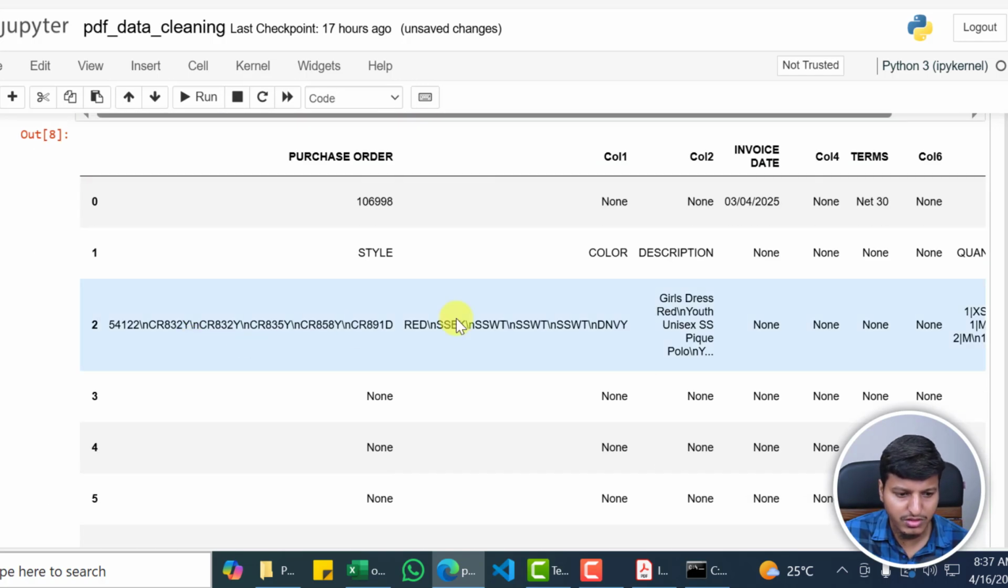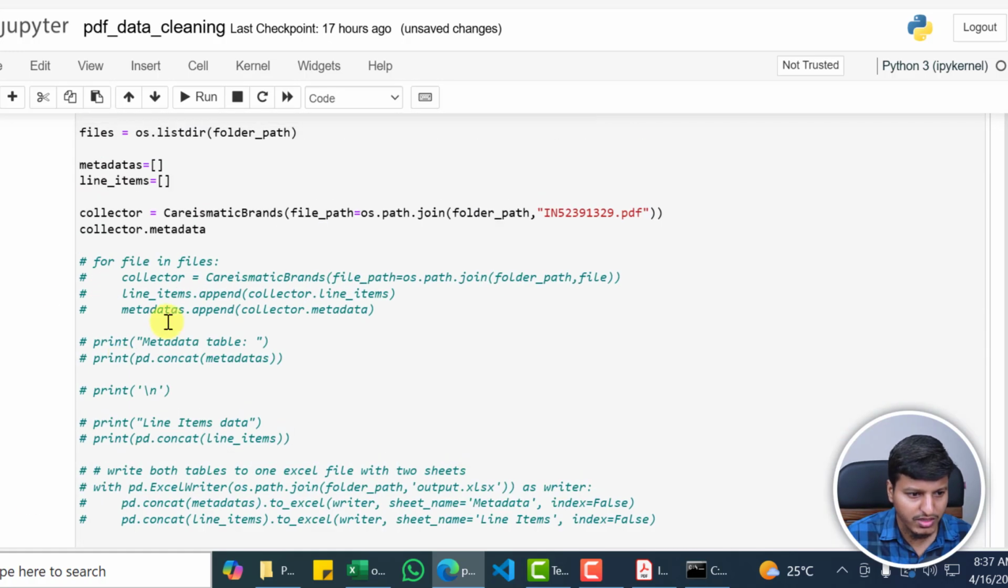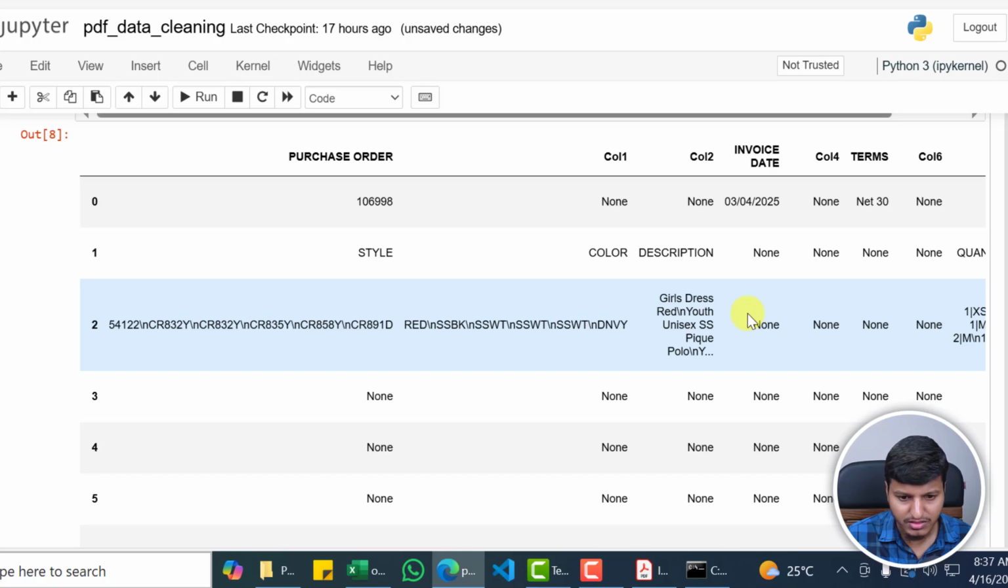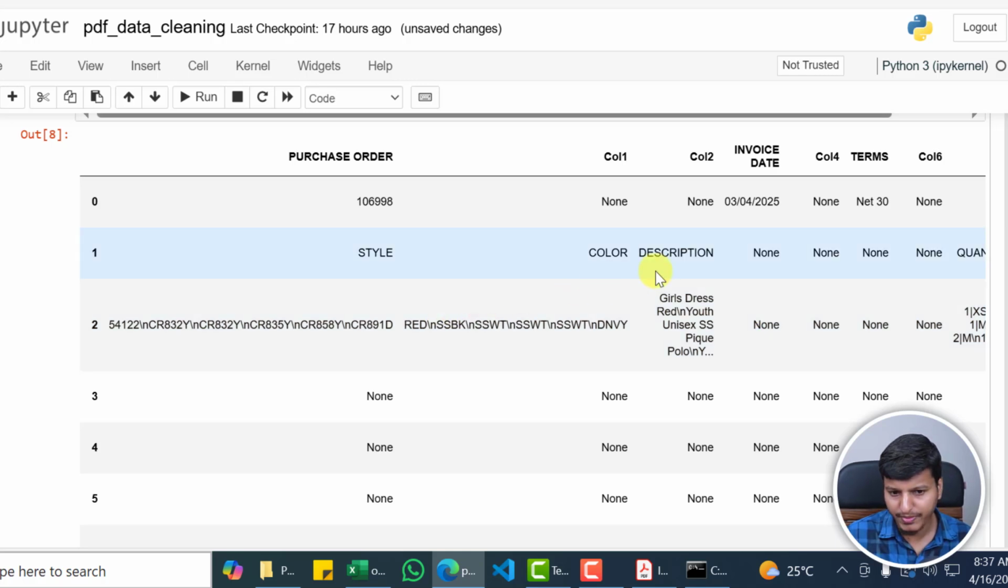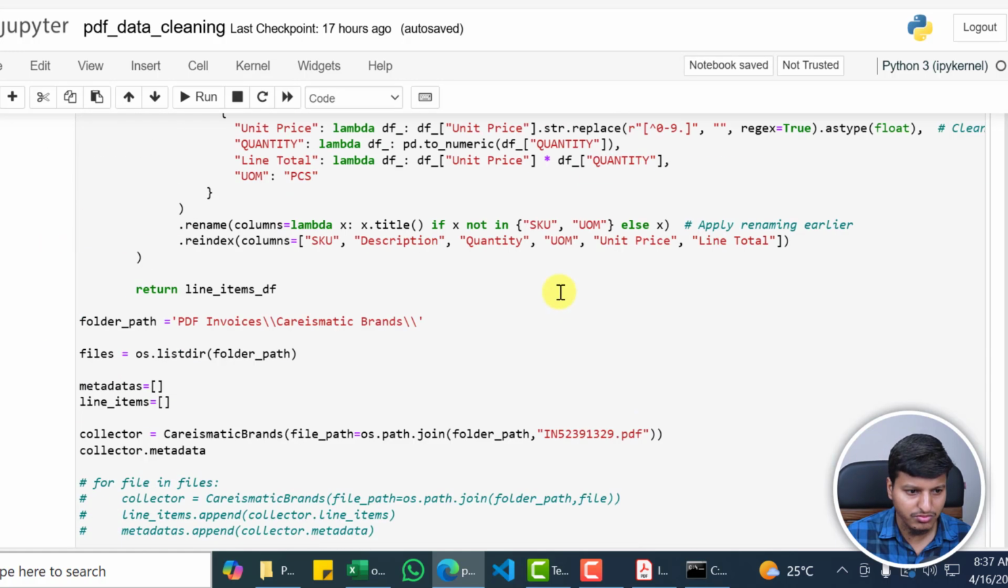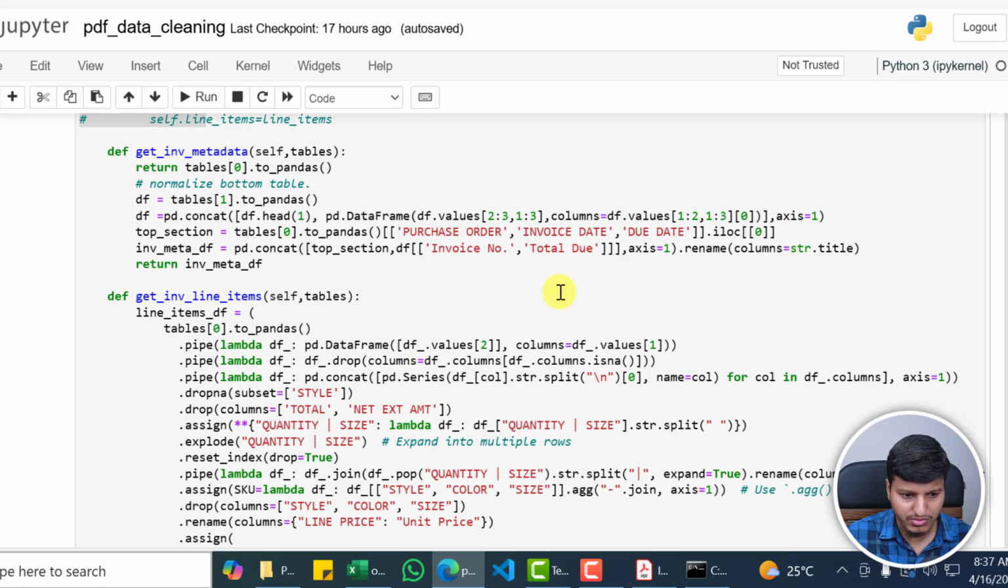So if you look into this, you can see all the line items are on this particular row. That's why I'm getting this data as the data of the new data frame, and this one as a column. But you can see there are None columns, like None. So I want to drop that. That's why I'm using this drop, columns equals df.columns is NA.